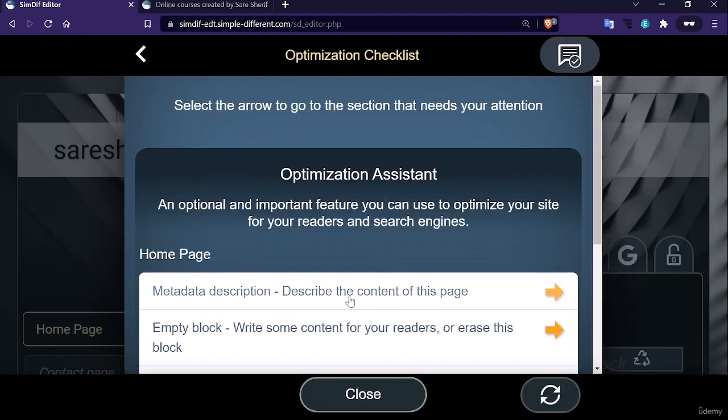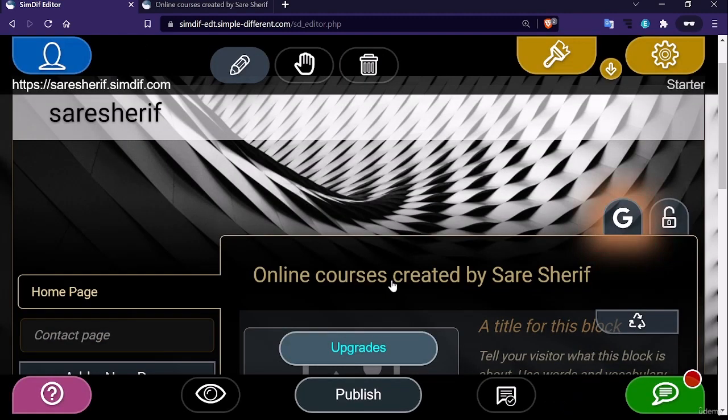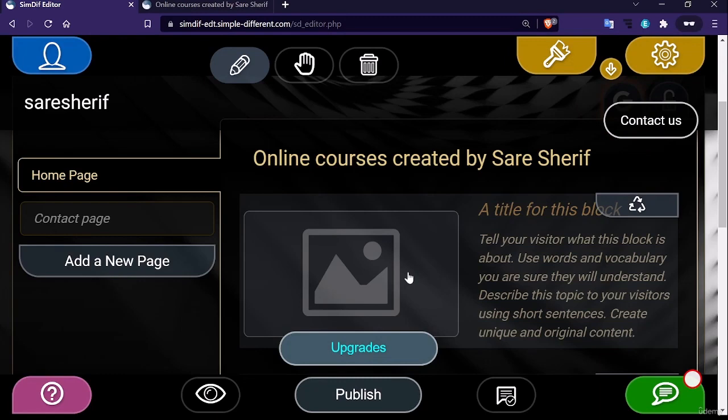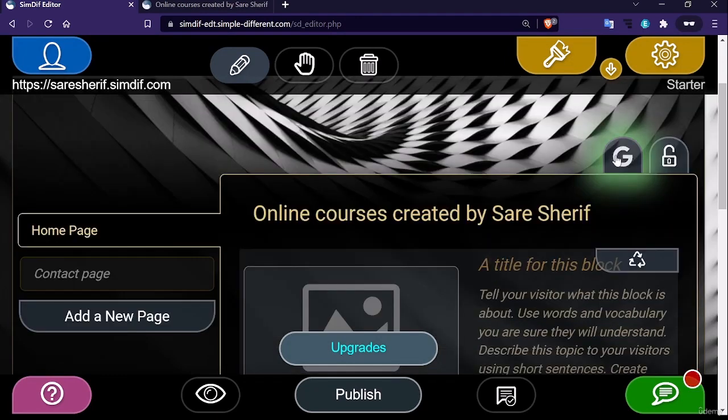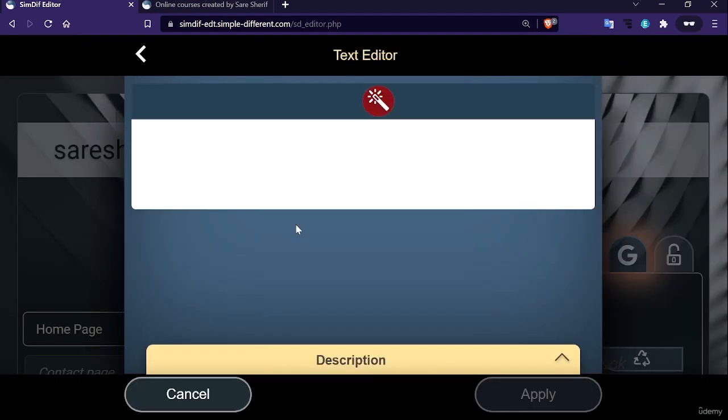So you can give a meta description. So describe the content of this page. Yeah, you can click. So that is it here. You can click on it. Now I give the description here. So this is it. Then go to the chat bar. Okay, so that is the first page. So you give the description.